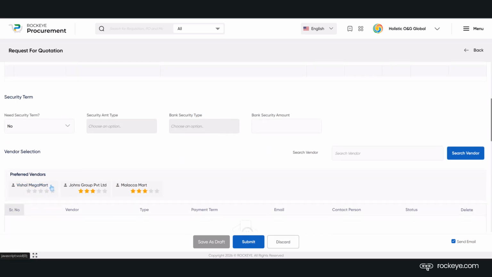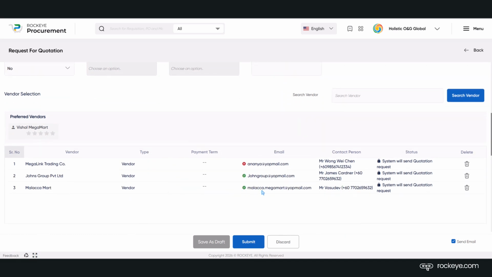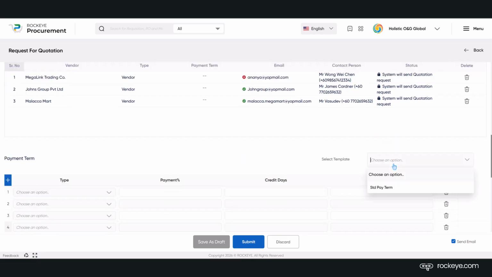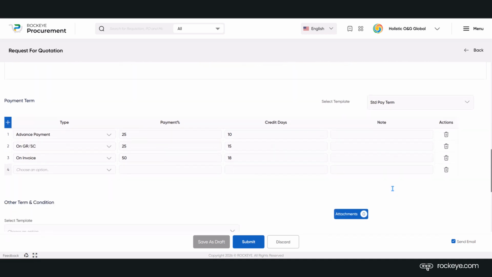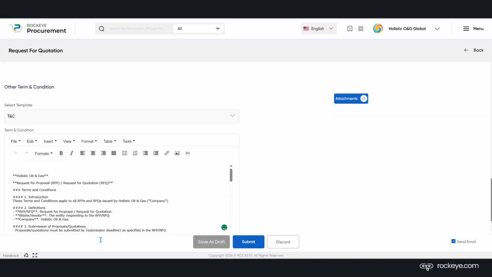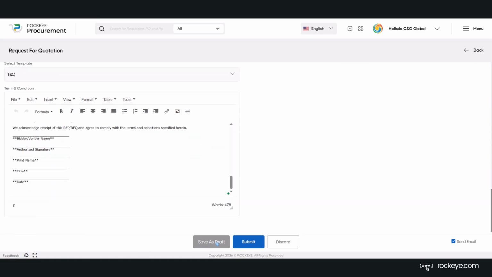Preferred vendors. Adding established suppliers streamlines the invitation process by targeting pre-qualified business partners. Payment term. Selecting a standard template enforces corporate financial policies regarding vendor disbursement schedules. Terms and conditions. These legal frameworks protect the organization by defining the rules of the procurement engagement.